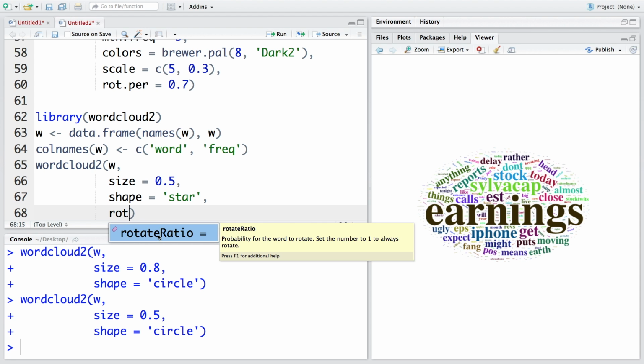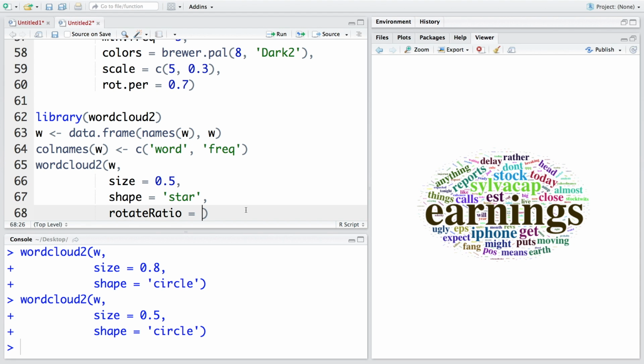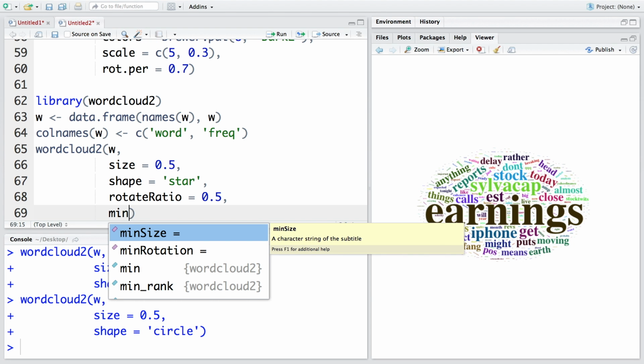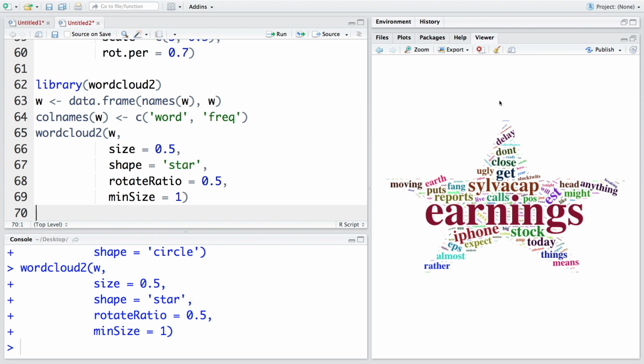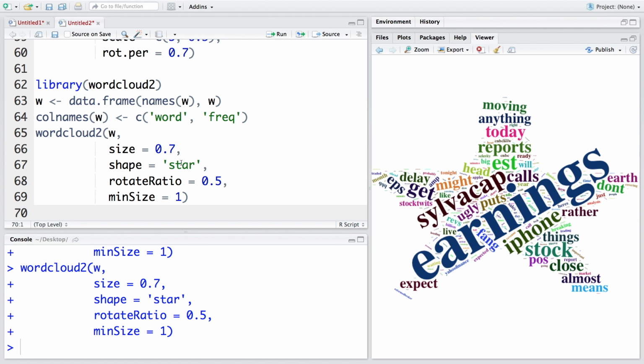Let's also have rotation ratio. So I'm going to say 0.5, so 50%. Minimum size, so let's say I want 1. So you can see now it is in the star shape. You can always play with the size here. Instead of star, if you want triangle, you can make a triangle here.